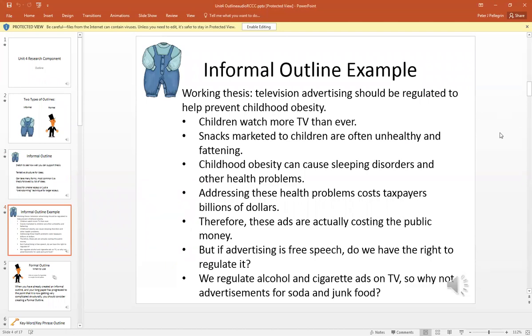So let's say you're dealing with childhood television watching and obesity. You jot down these ideas. Children watch more TV than ever. Snacks marketed to kids are unhealthy and fattening. Obesity causes sleeping disorders and health problems. Addressing this costs money. Therefore, the ads are actually costing us money. But if it's free speech, do we have the right to regulate it? Well, we do that to alcohol and cigarettes. Why not junk food? And so this would be just a general progression of how you might pursue your argument. It's not very, very formal.